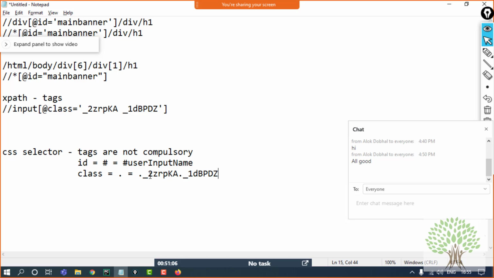So as many classes as are assigned to the element, you have to specify a dot in front of all of them. Then only you will be able to use the class attribute in the CSS selector formation. Okay, this is for the CSS selector. Now as I said, it's not compulsory to use the tags, but you can use the tags.